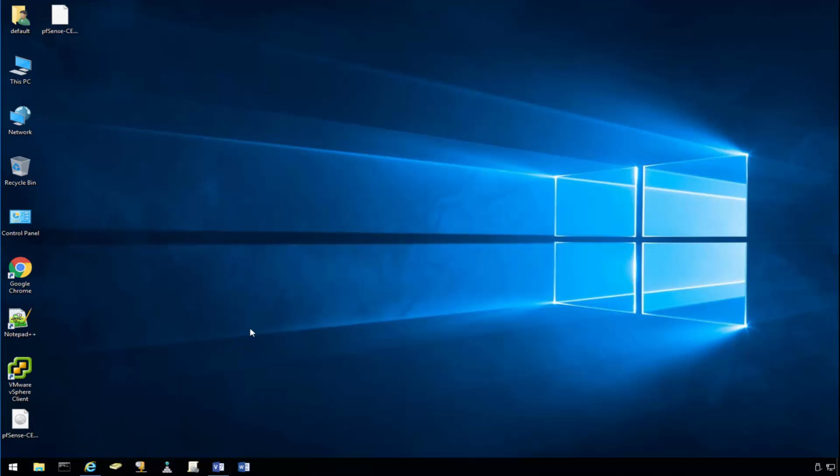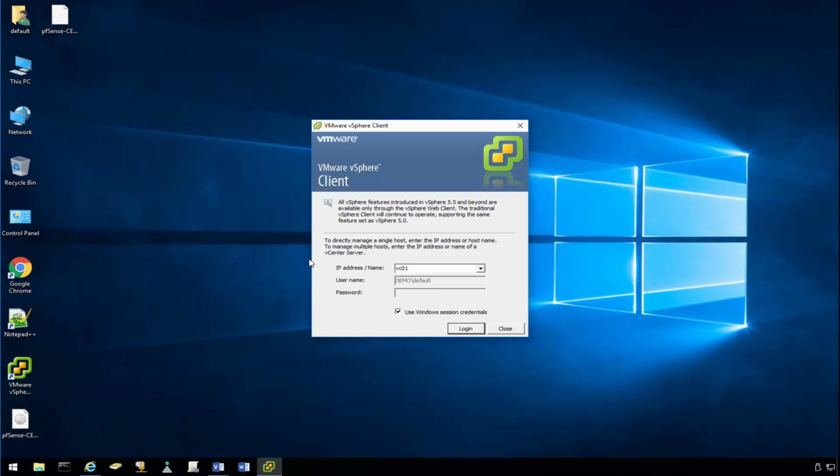The next thing we're going to do is upload the pFSense image to our ESX datastore. Okay, so we'll go ahead and log into our vCenter using our login credentials.